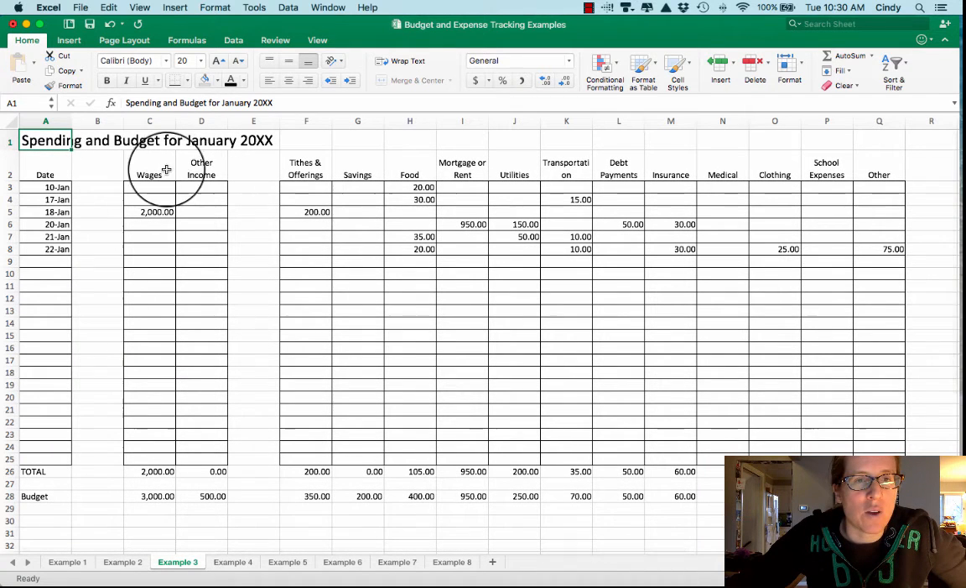So for this one, you have the categories going this way. So here's tithing, savings, food, rent, etc. And income is right here, so wages and other income. And then you have the date going down right here. So on January 10th, I spent $20 on food. So I put in the date, and then over here under the category food, I put 20.